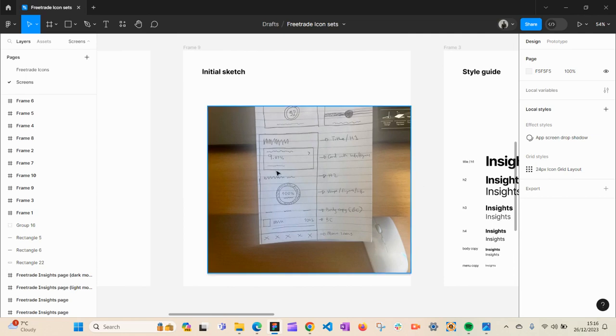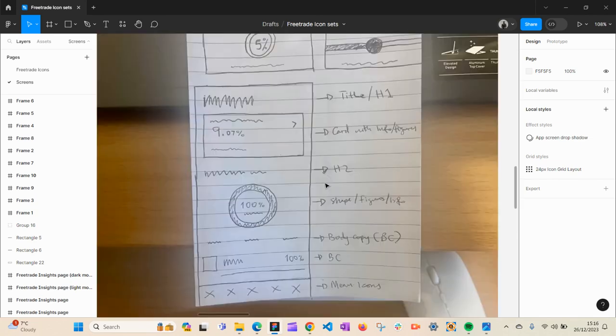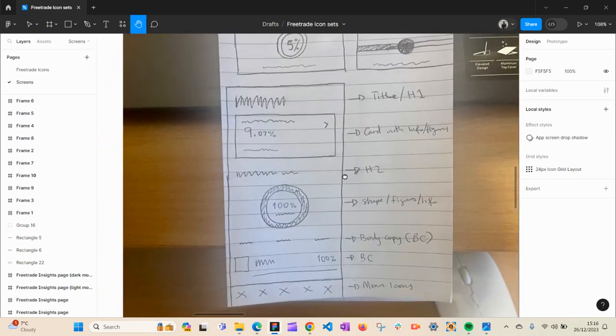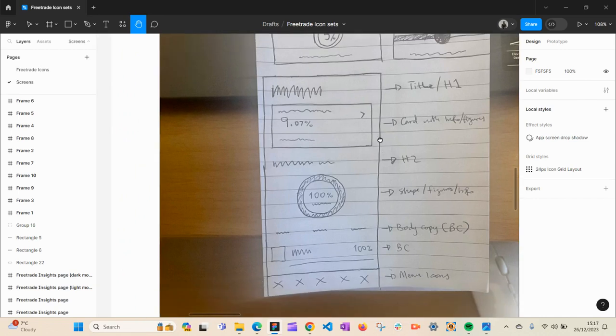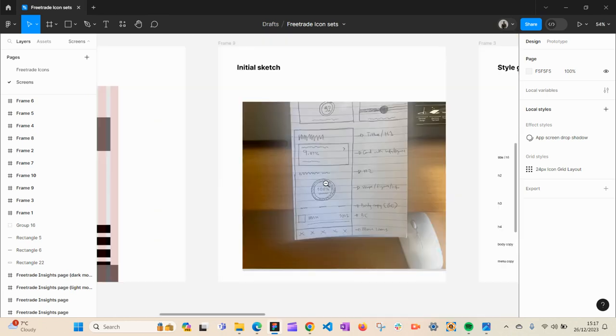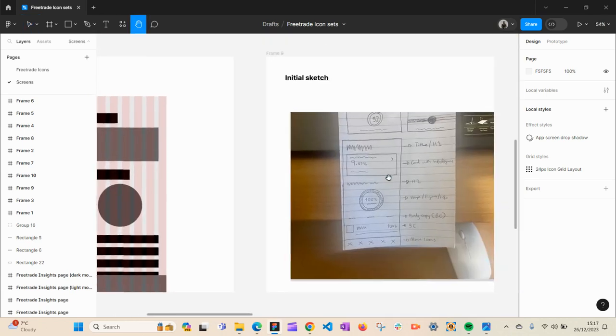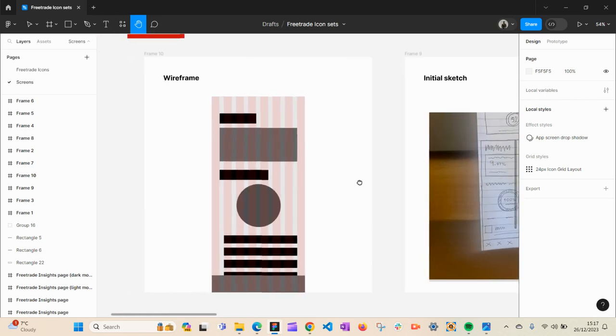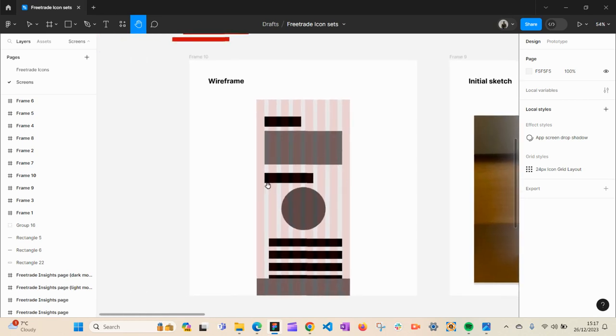So the first thing I did was I opened the app, then I sketched out the basics of what the app looks like. As you can see, this is what the app looks like, just the basics. This is one of the screens. This is the inside screen on the Freetrade app, as you can see. So then from there, from this initial sketch, I moved on to the wireframes.